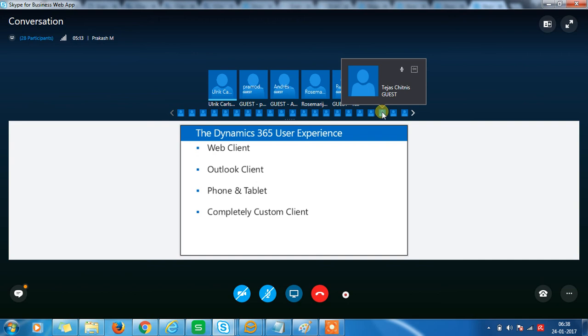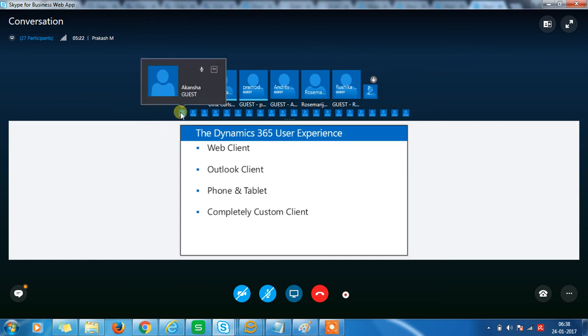We're going to look at the user experience and how people access Dynamics 365. There are all different options. We have the web client, we have the Outlook client that people can use. Then there are some options for phones and tablets. And finally, you could potentially build an entirely custom client. We don't see that very often, but it is possible.